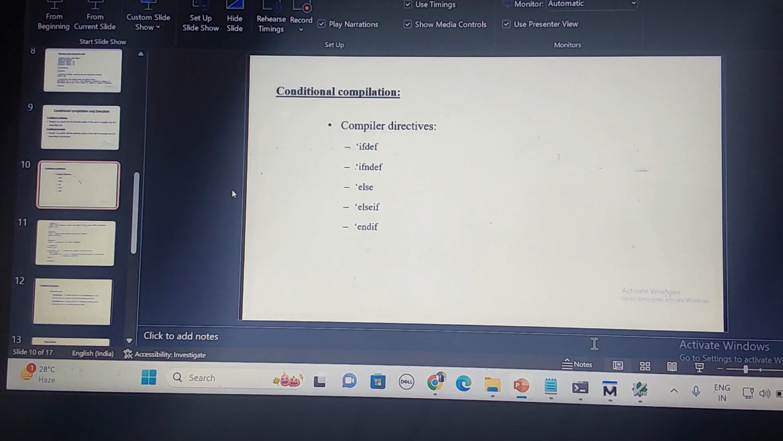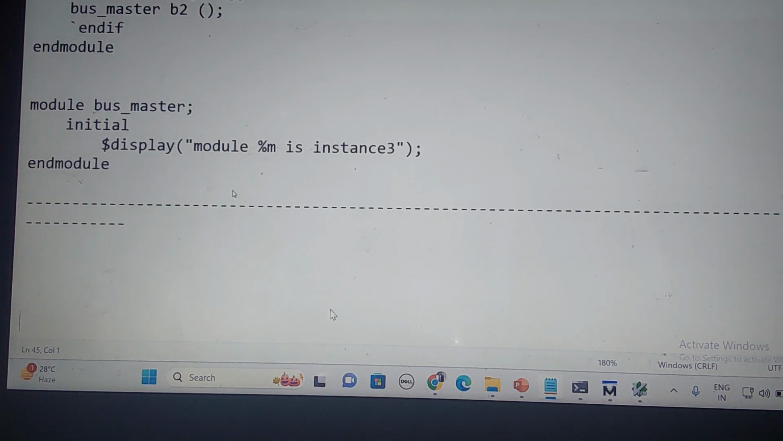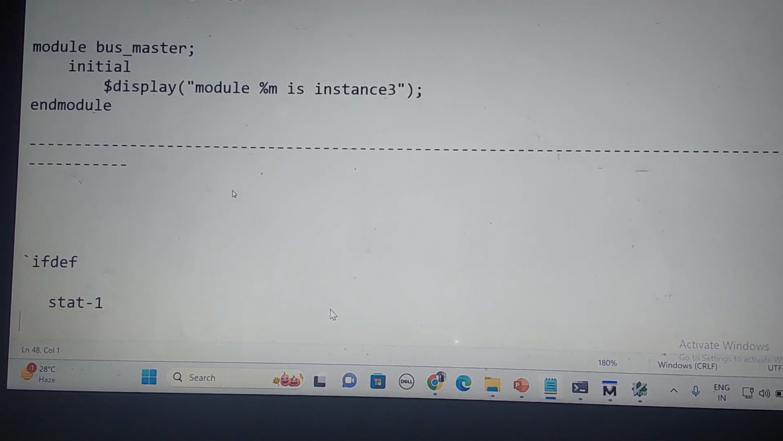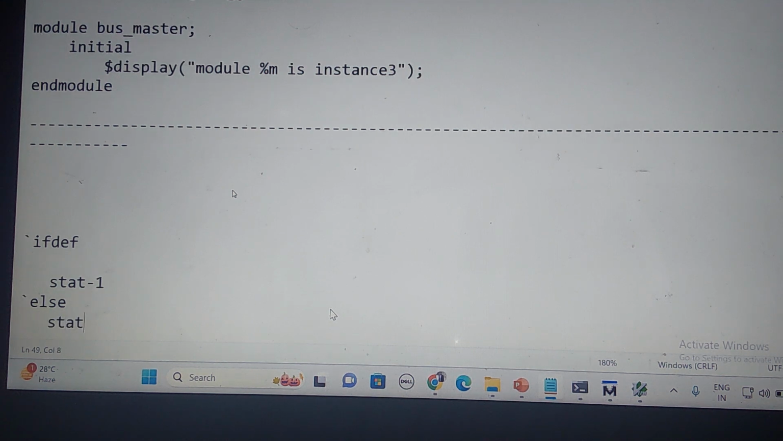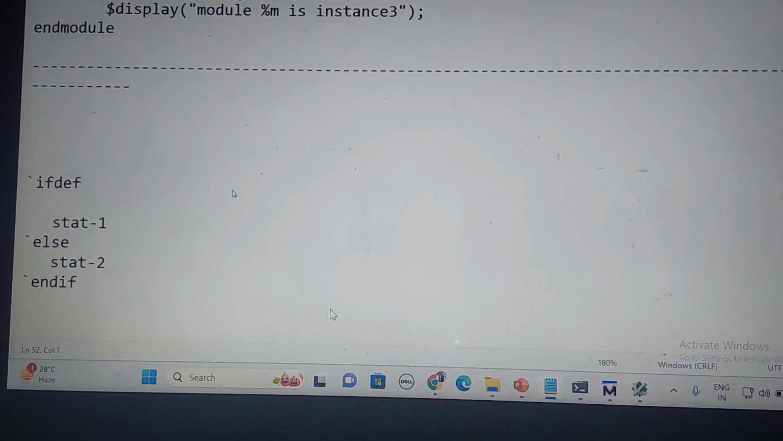Let me explain. If you have two statements, what can you use? `ifdef, correct. Then you write statement 1. Then if else is there, else, then write statement 2. Then what do I need to do? `endif. Next step.